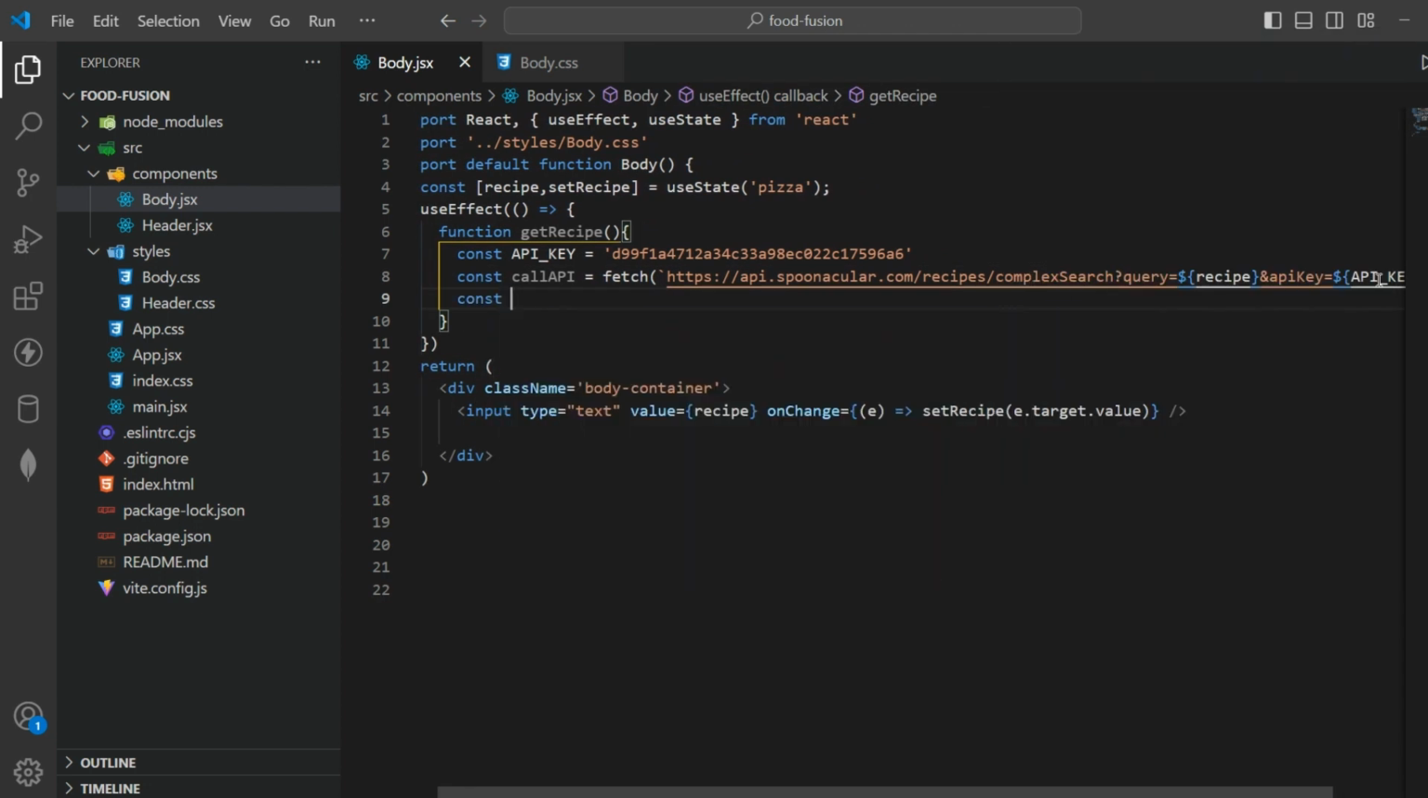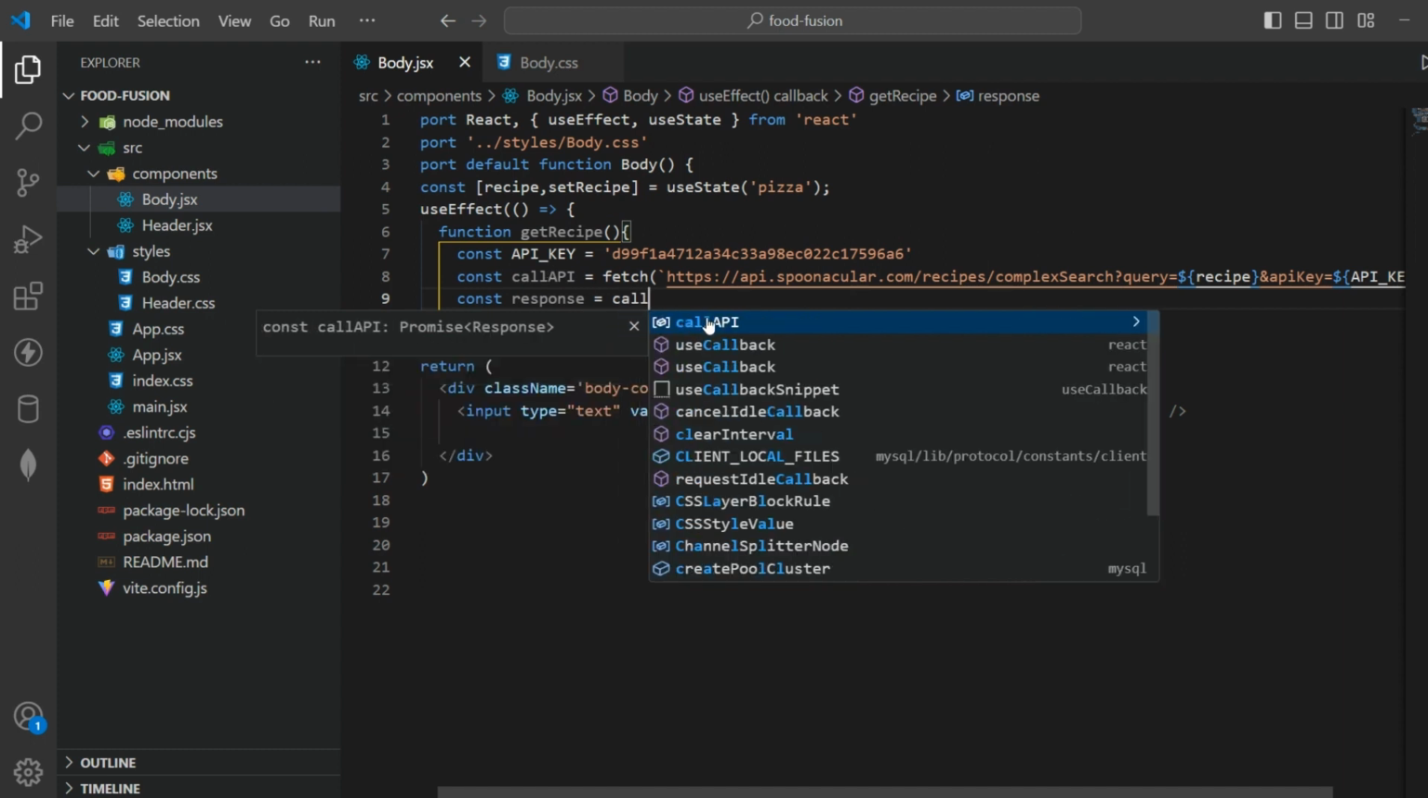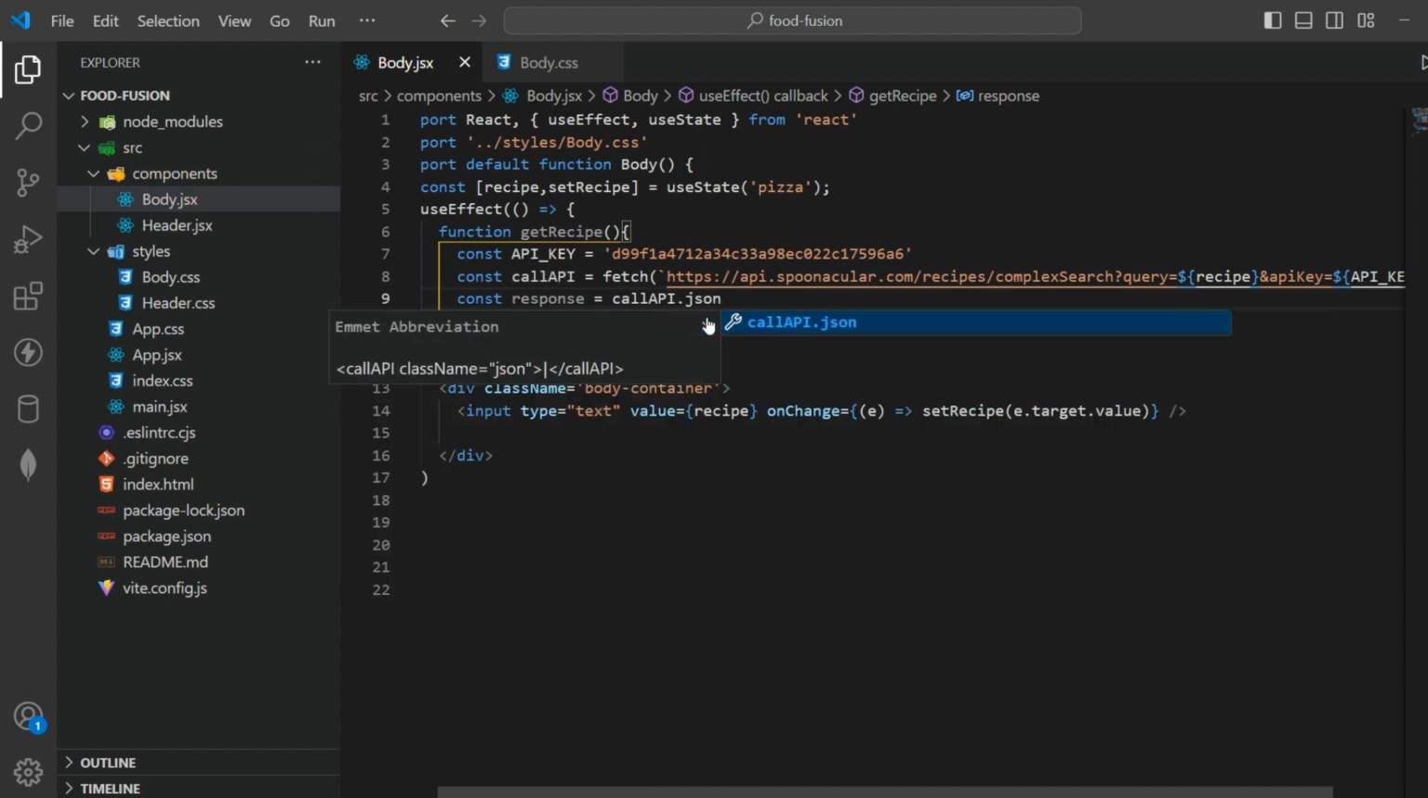After that, let me create another variable called response. Inside this response, we are going to store the value which will be received from the Spoonacular server. As you can see, we are sending a request to Spoonacular and storing that inside this callAPI variable, right? So here we have to use that callAPI variable, and then we have to convert the value received from the server to JSON.